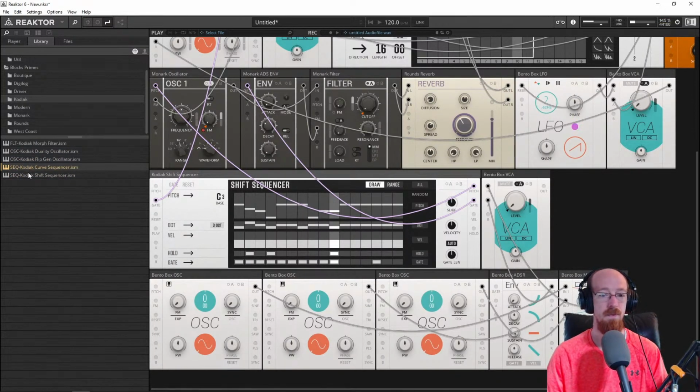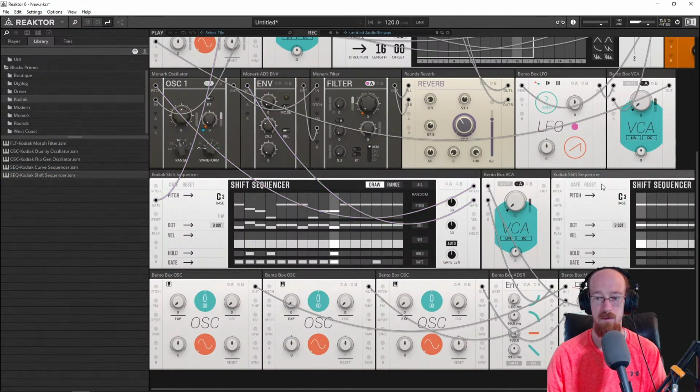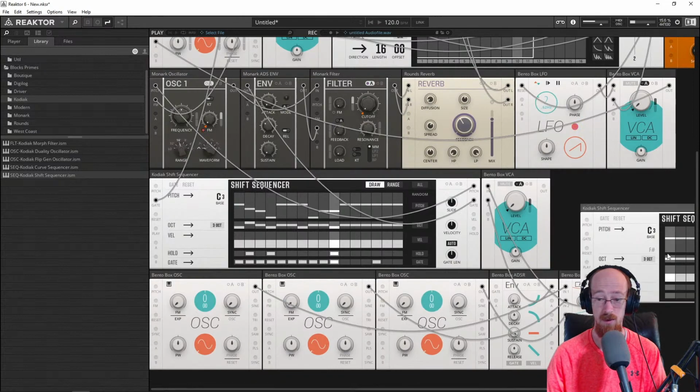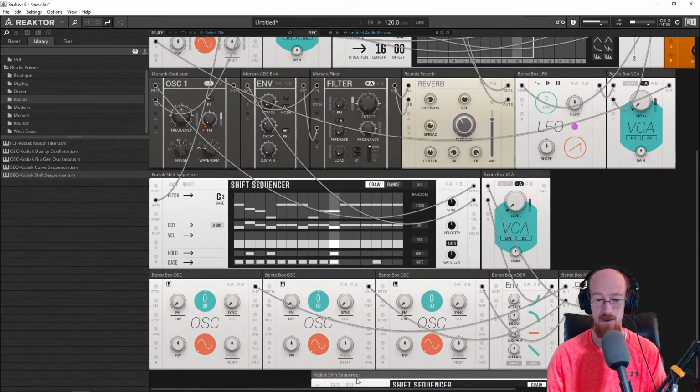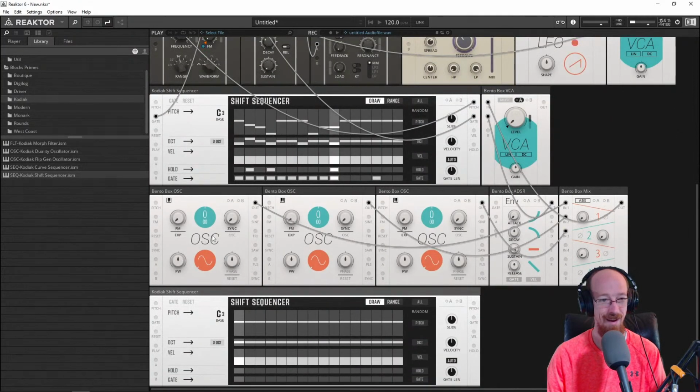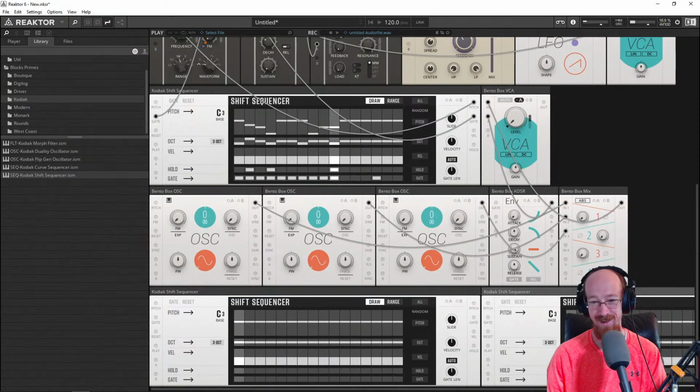So let's see. We'll grab a shift sequencer. Ooh, we got 2 clicks on that one. So that's extra fancy. So we're gonna have one of these. Another one. Oh my gosh. And another one. Do I have room down here? Okay.